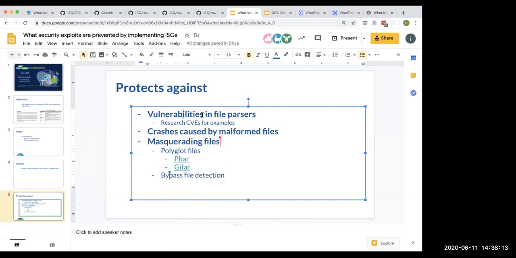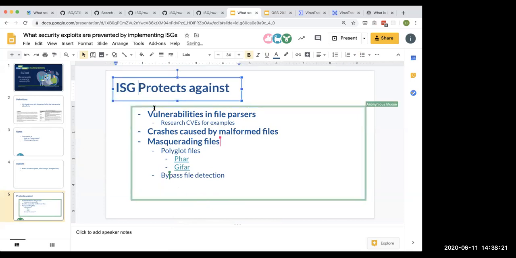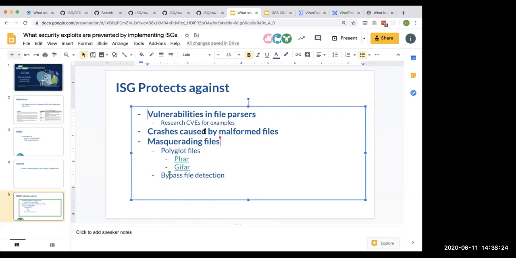Yeah, that's one of the first things we look for. So what does the ISG protect against? The first level protects against vulnerabilities in file parsers, crashes caused by malformed files, and masquerading file types. I guess the other big one is dangerous functionality, which I want to go to next, and then data extraction and leaks. Is there anything else the ISG gives you? Data leaks, in terms of removing metadata and things like that.